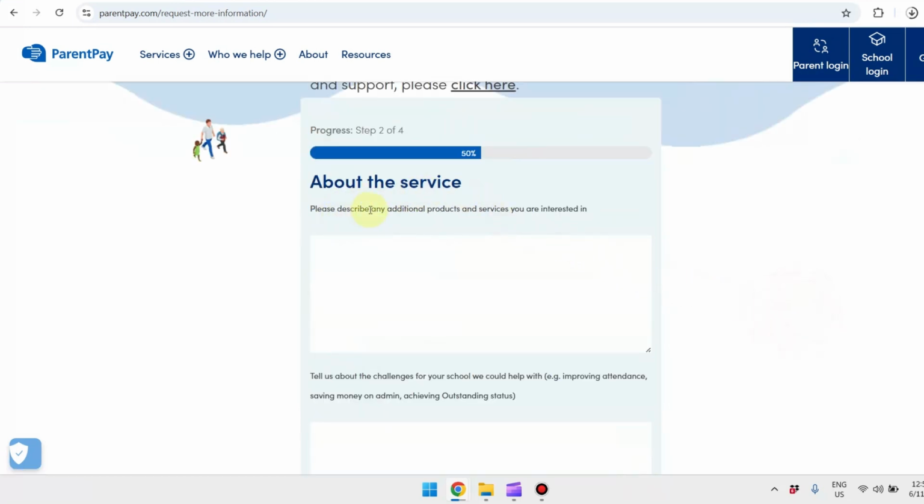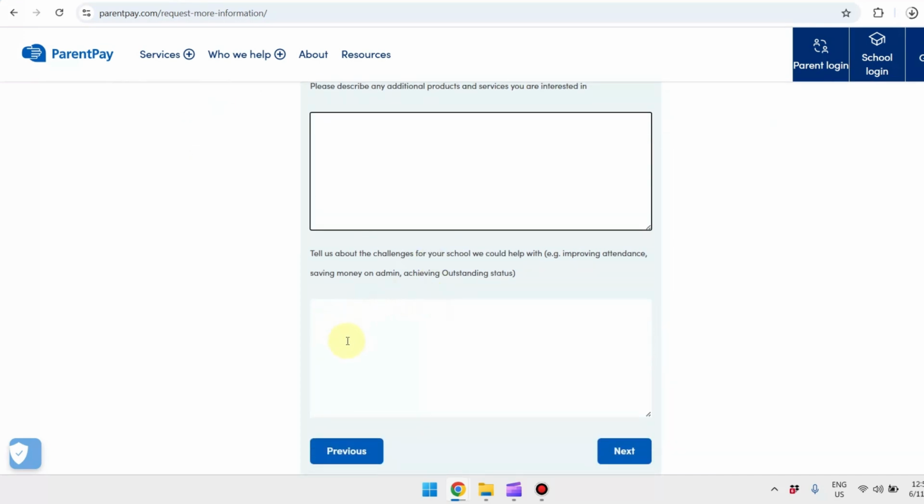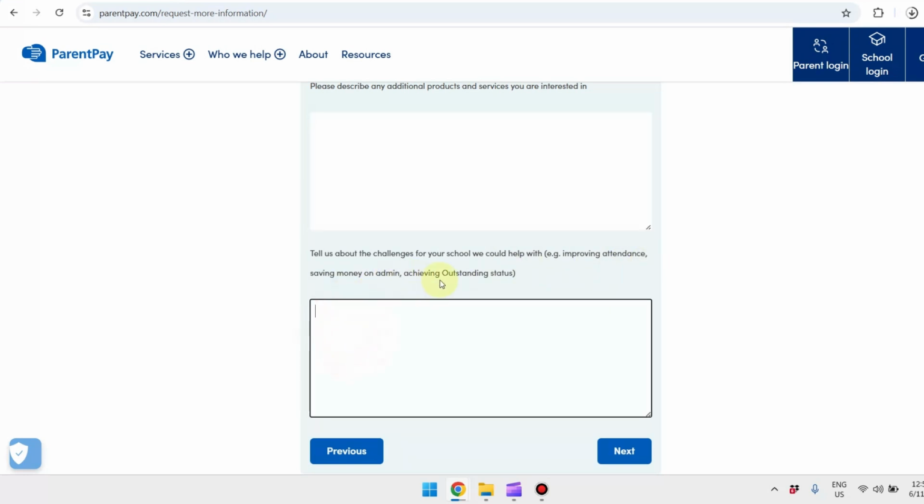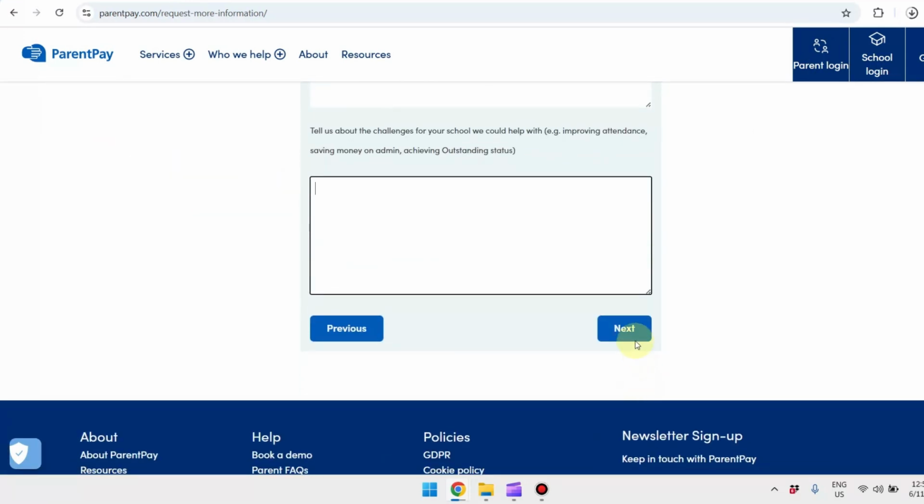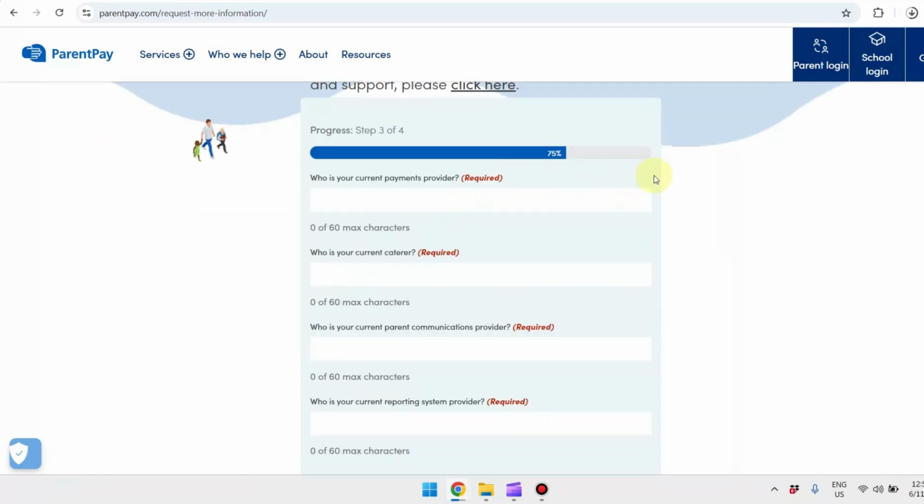From here, you might be asked to describe any additional products and services you're interested in, and also the challenges for your school that they can help you with. Example, improving attendance, saving money on admin, achieving outstanding status. But this step is optional. Just click on Next.